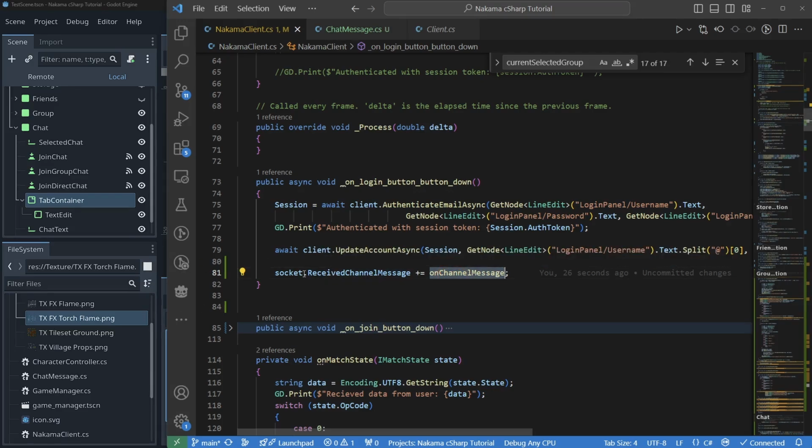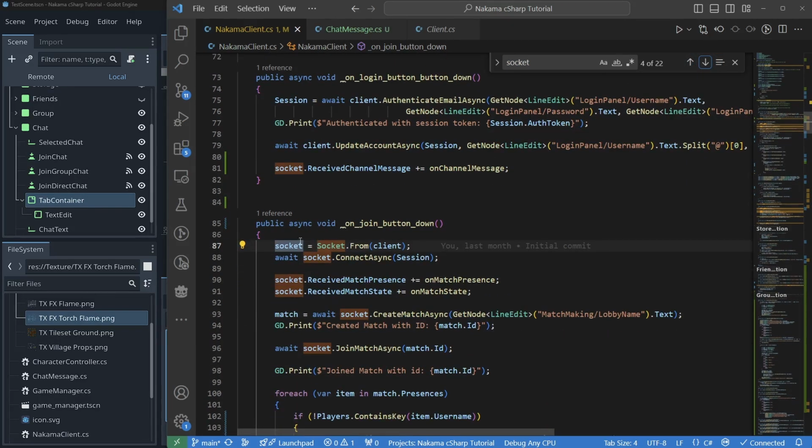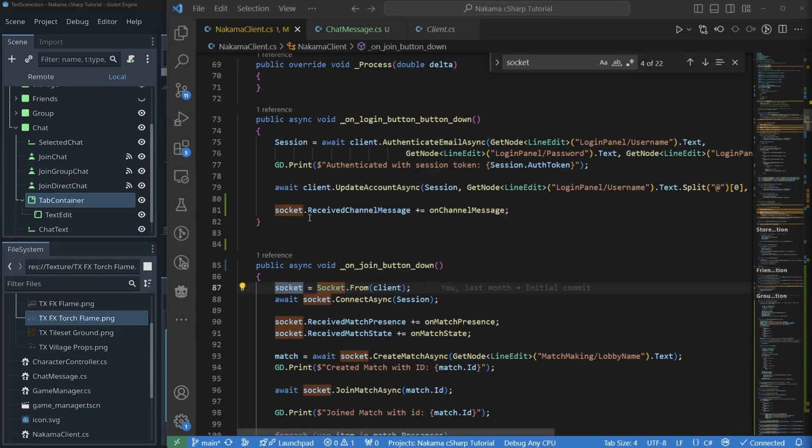I'm not sure. Socket doesn't exist yet. Did socket not get created yet? Let's see. No, because we have to do join to create a socket. For some reason, I thought we created a socket. So it looks like we'll need to create a socket so we can create that connection.